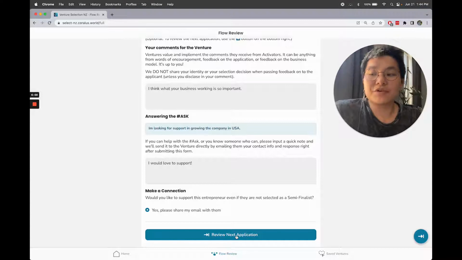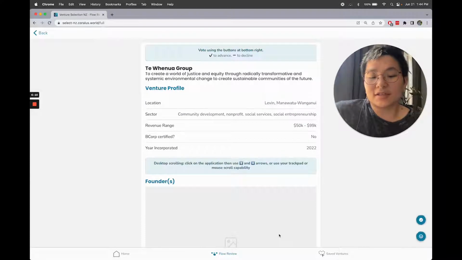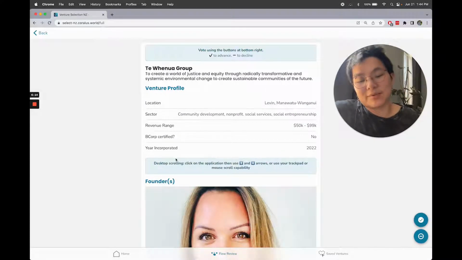So then there's two ways that I can move on and review the next application. One is I can click the teal button here or this little circle on the side. So I'm going to click it. Either way works, and then I'm on to the next application.